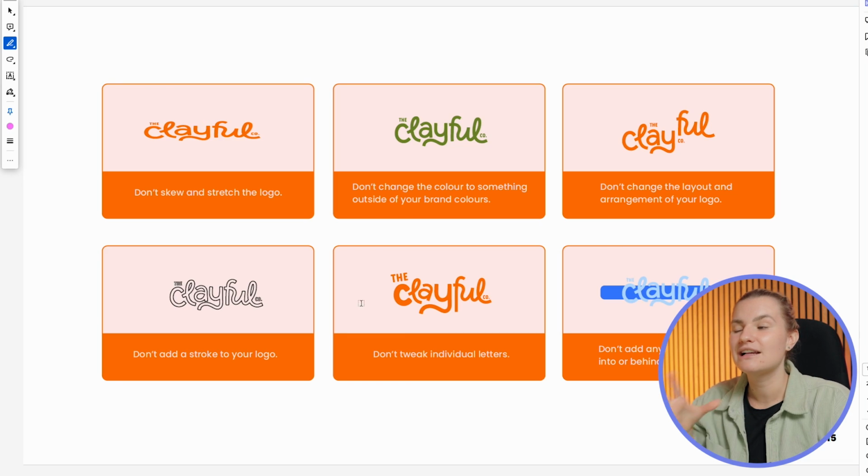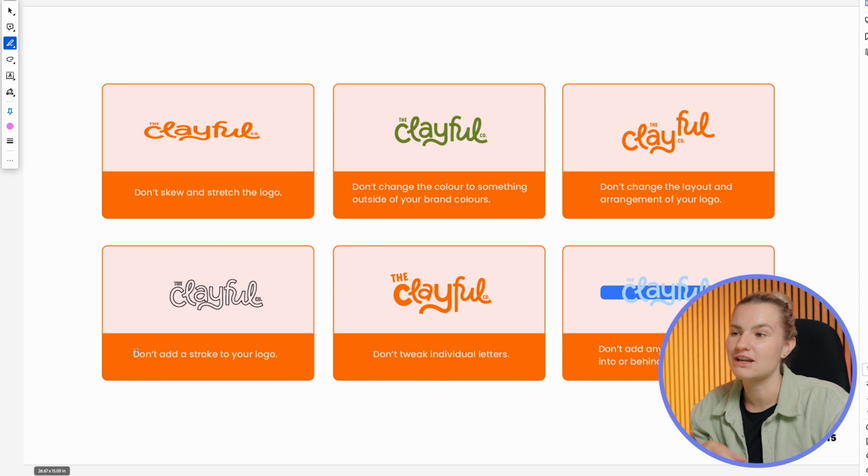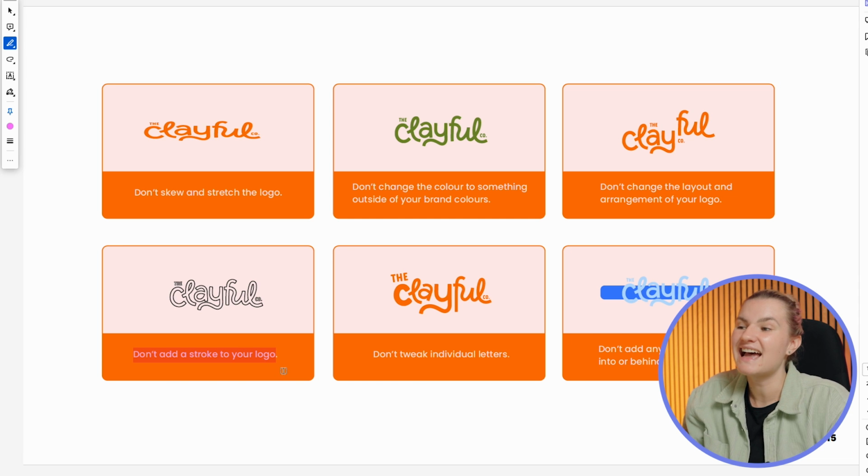Now, the next section addresses improper use of the logo suite. So this section is included to help clients avoid misusing their logo, as in the past there have been instances where clients have made minor alterations to their logo, such as adding a stroke.